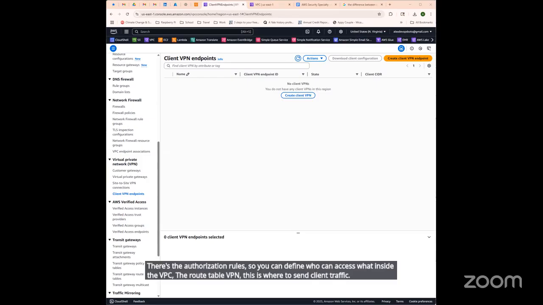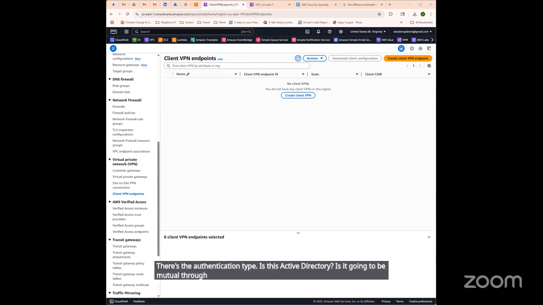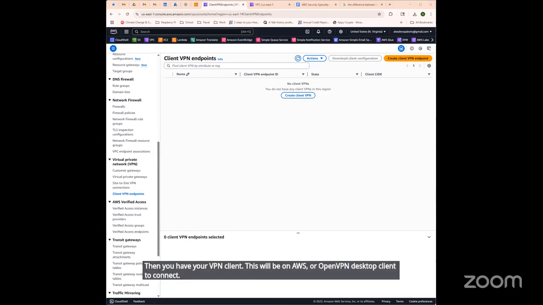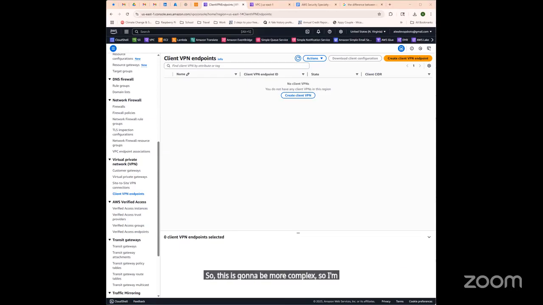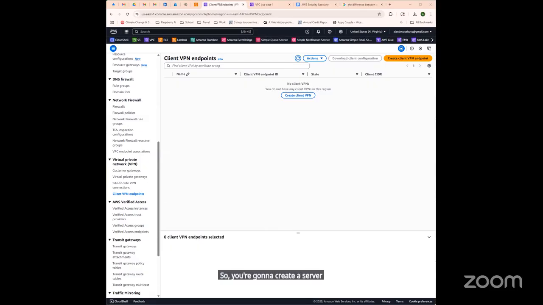There's the authentication type. Is this Active Directory? Is it going to be mutual through certificates or IAM Identity Center with SAML, which is Security Assertion Markup Language. Then you have your VPN client. This will be on AWS or OpenVPN desktop client to connect. So this is going to be more complex. So I'm going to give you a general walkthrough for this, okay? So one, you're going to generate your certificates for mutual authorization only, right? So you're going to create a server and a client certificate using OpenVPN tools.